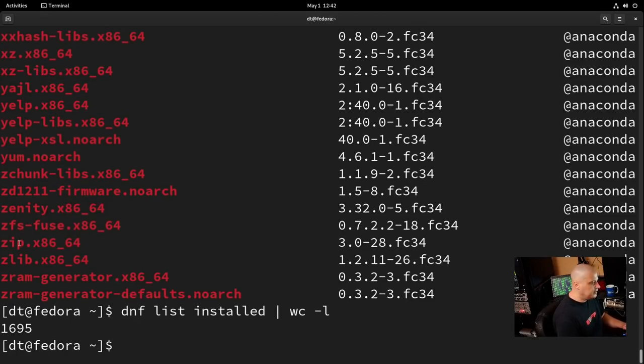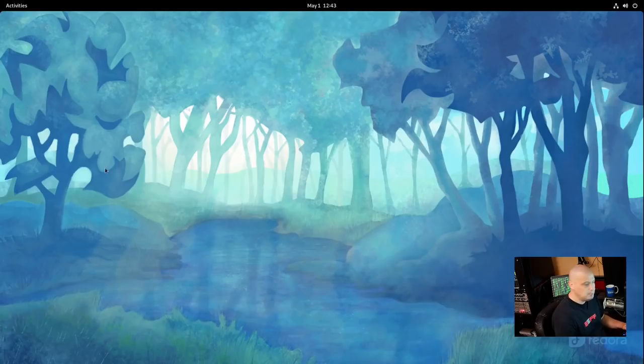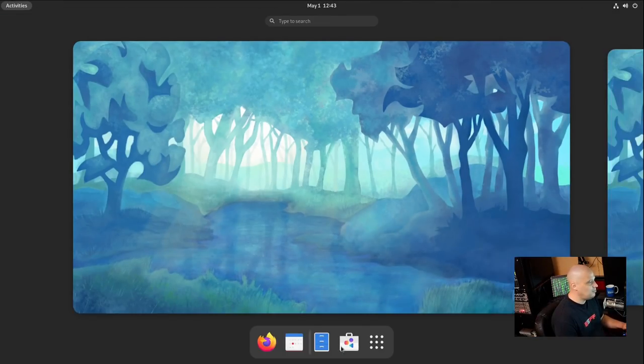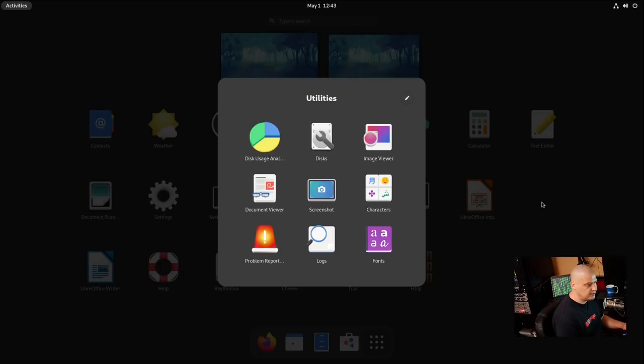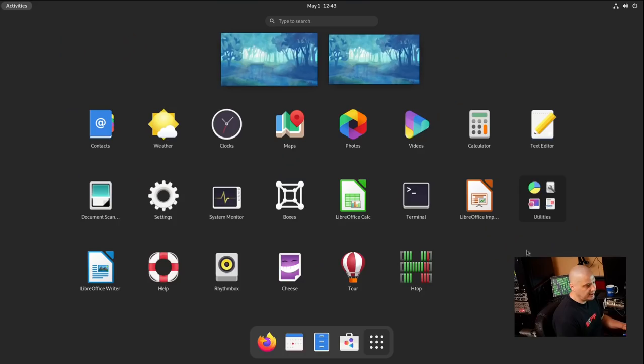So that list has 1,695 lines in it. That means there's 1,695 packages installed out of the box on Fedora 34. Actually, 1,694, because I specifically installed htop. So I would say Fedora 34 is definitely not a bloated distribution. That's actually not that many programs installed out of the box. And going to this menu here, everything that's installed fits on one screen, although we do have this utilities submenu here, which has 9 things in it.